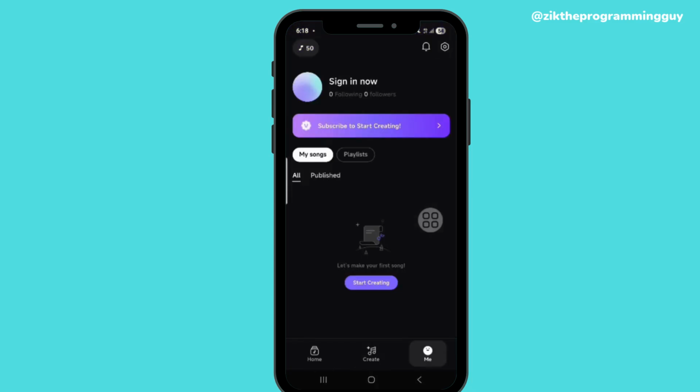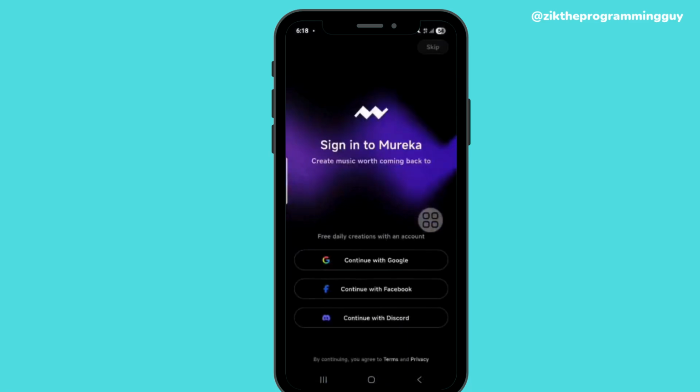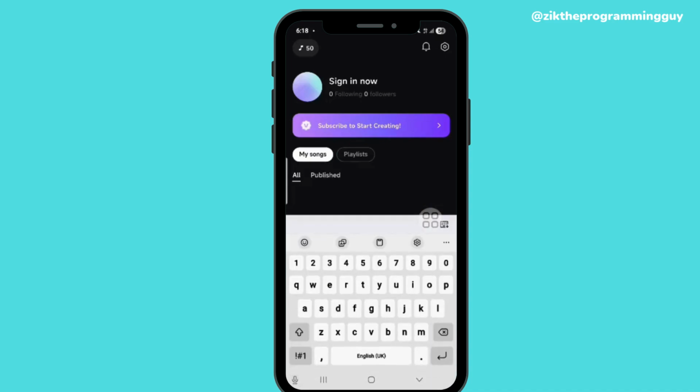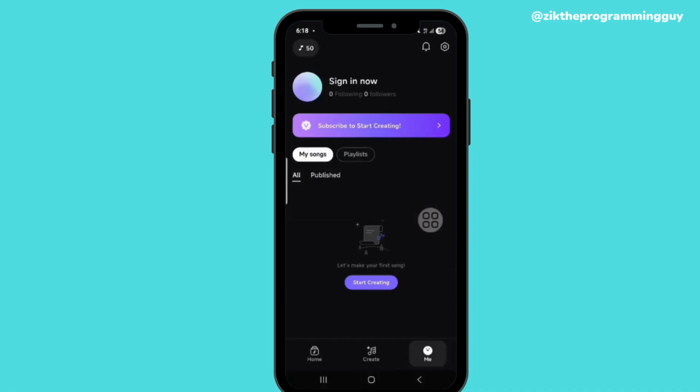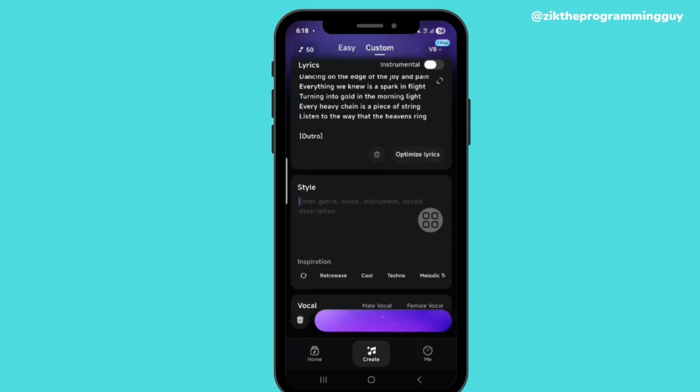And here is where you get to sign in. So sign in with your Google or Facebook or Discord, and this is where all your songs are going to be, and your playlist as well. Click on start creating to actually create.